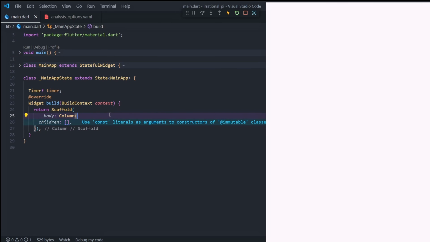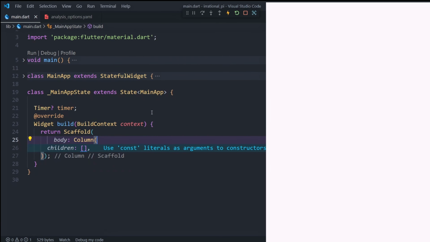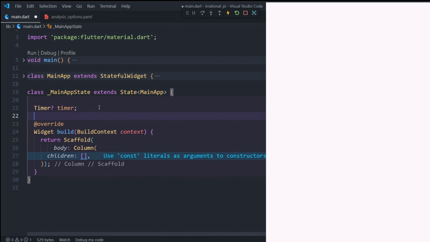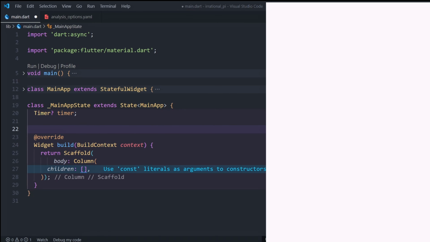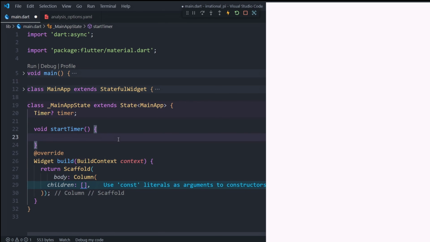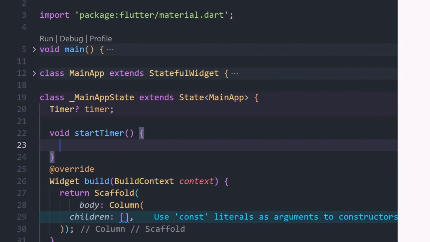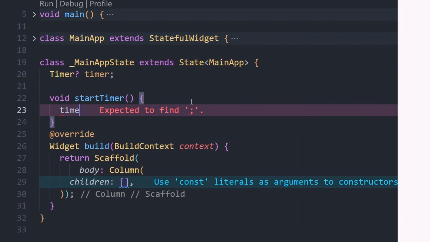In order to create this timer, we'll create two different functions. One is for start timer, another one is to stop the timer. So let's proceed. We'll create our start timer function here. In this function, we will assign the timer variable. For this one, this will be a periodic timer. I will use Timer.periodic. And it takes two different things. One is the interval, which is a duration object. Another one is the callback, which will be called on every iteration. That means on every duration.